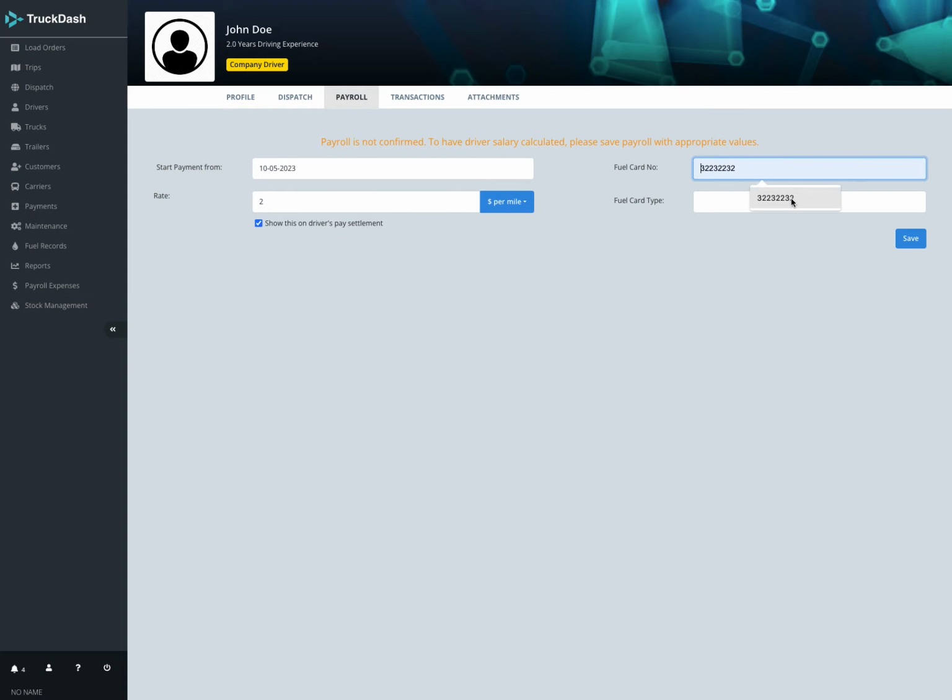Then you can add a fuel card number and the fuel card type. What this information is for: the system will use it to identify the logs when you upload fuel records. So let's say that you upload fuel records from some fuel card provider, and the system will use this fuel card number to check to whom this log should be assigned. So to make sure that in the future when you check the fuel reports, you will get accurate information on what driver, how many gallons, or what is the fuel rate per mile.